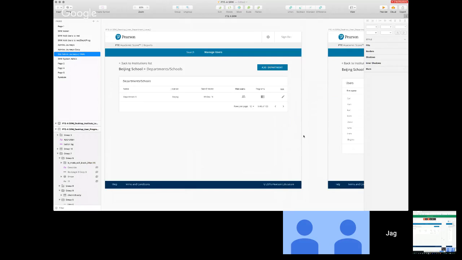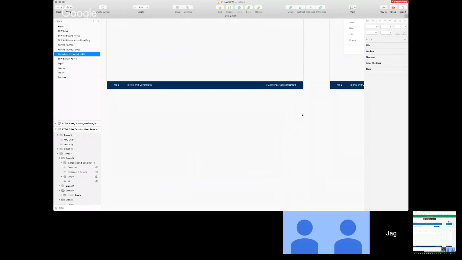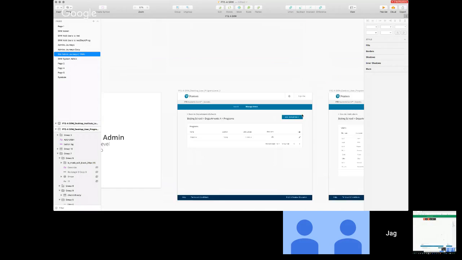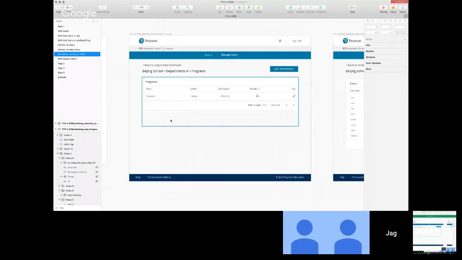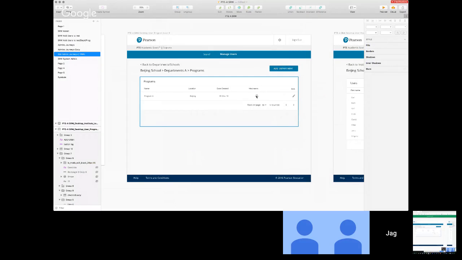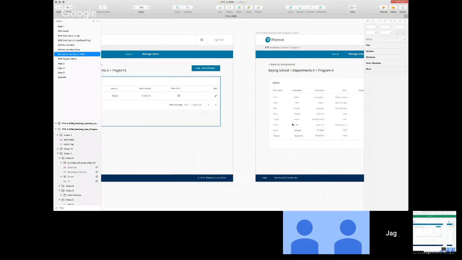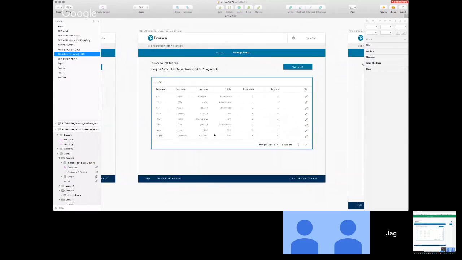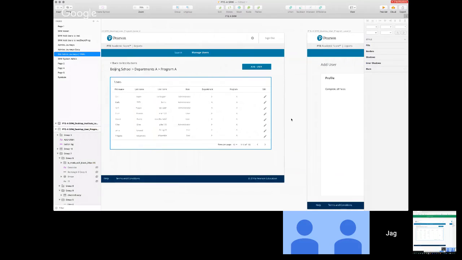Yep. And then from here, so it's like a cascade hierarchy. If you want to go into programs now, you go into programs, and then you bring up your programs. This is for example, you've got program A here. Now this is where you've got view your users, and now this is where your list of users, and where you can add a user, and you can see from here the department they belong into and their program.